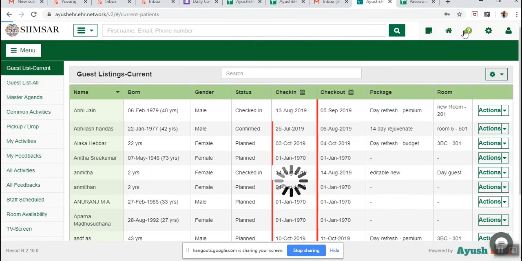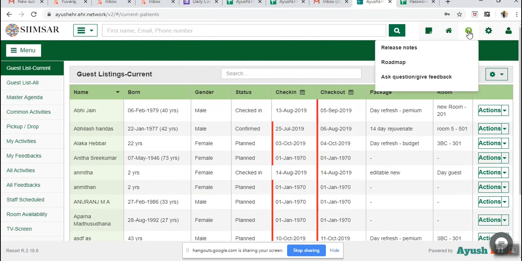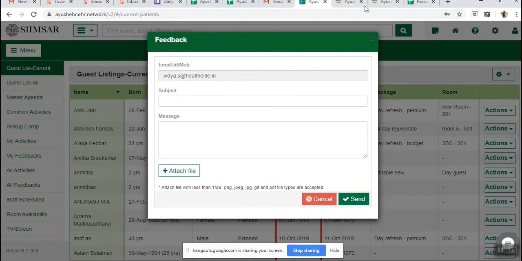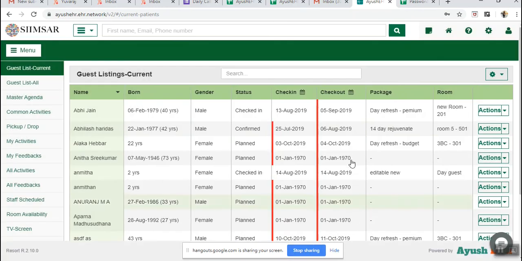There is a home page option which will help you to refresh. Also, a question mark is available on the screen, which will show you three options: release note, roadmap, and ask question and give feedback. If while using our software you come across any issues and you want our technical support or help, you can just mail us, and within 24 hours you will get a response. You can also give your feedback. If you want us to improve any of our features, or want any new feature to be added to our software, that can also be mentioned through mail.